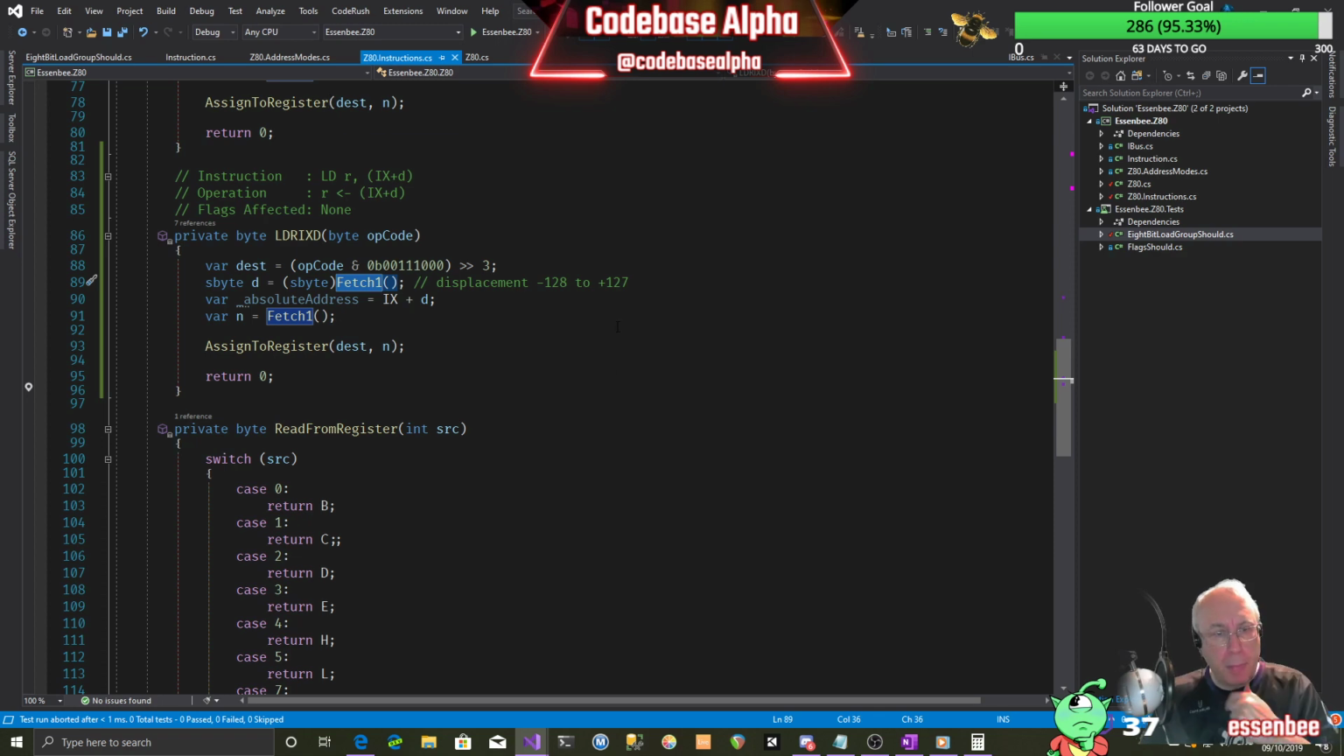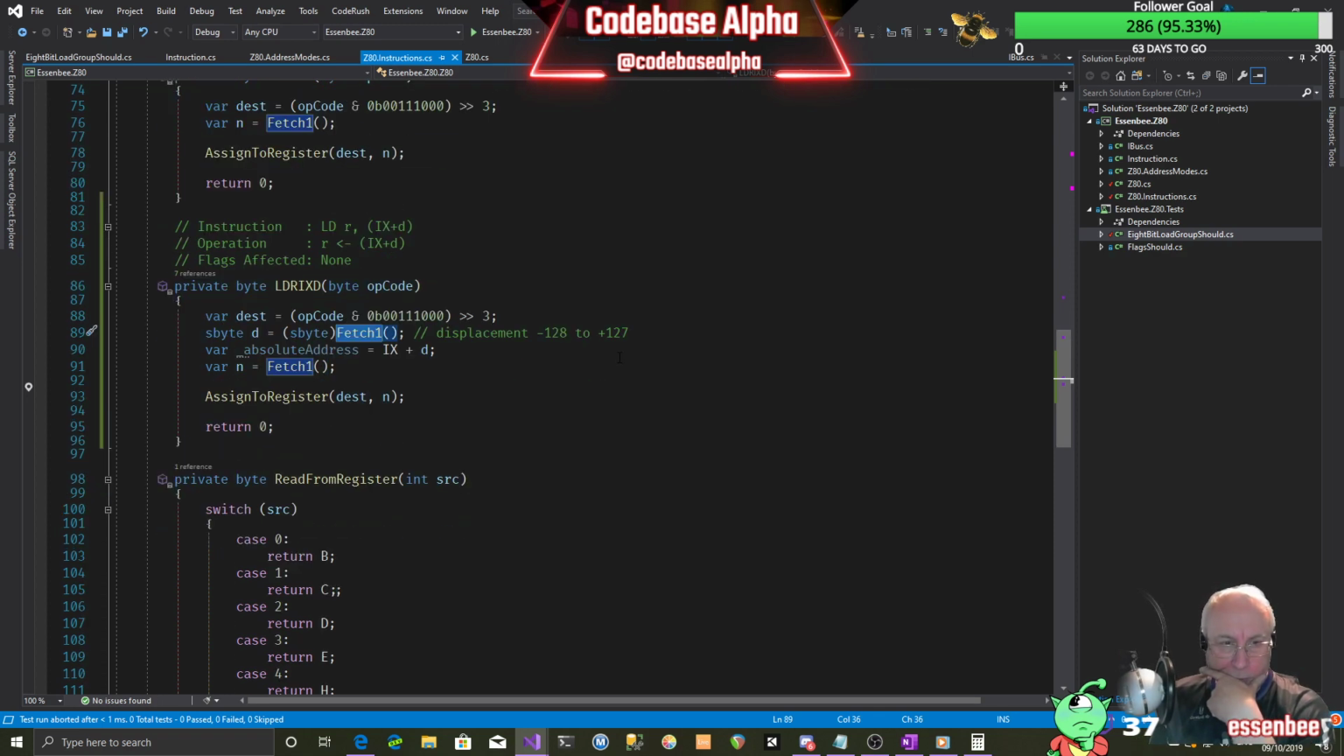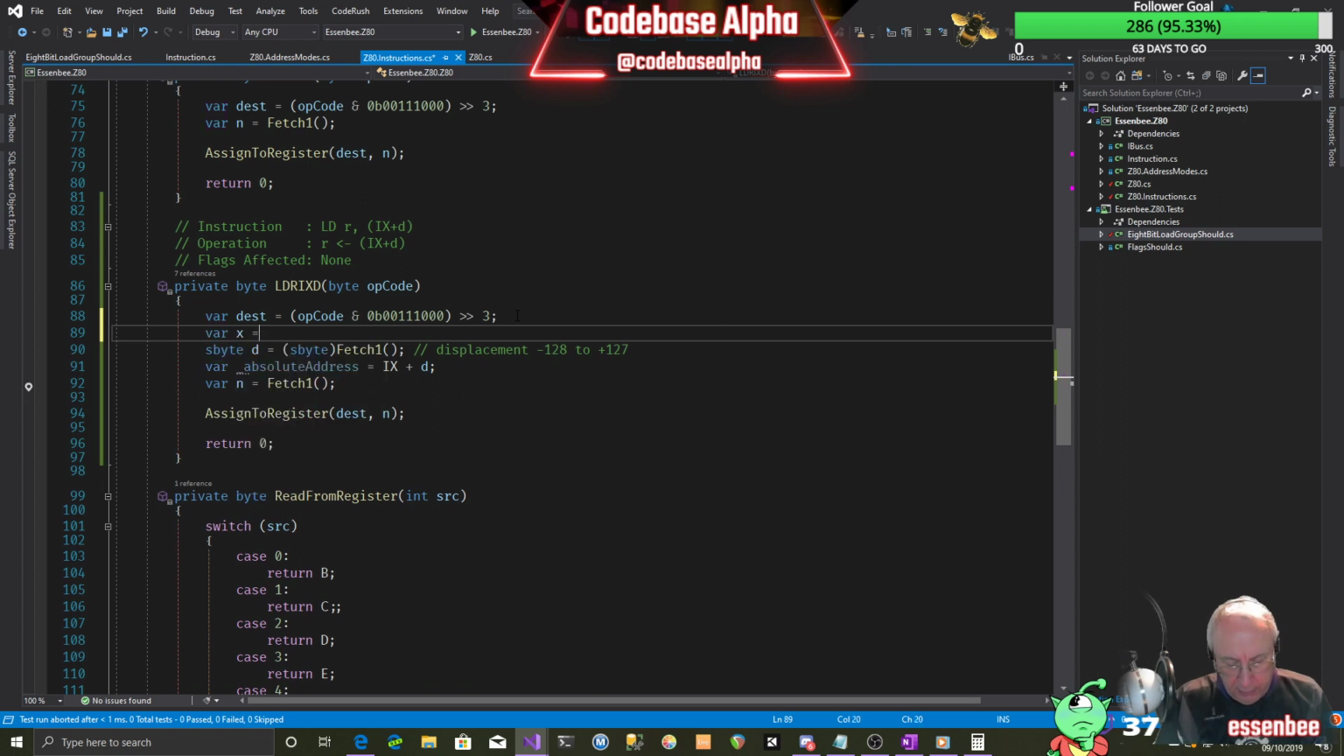Interesting, okay. But we want to know what the program counter is at this point, don't we, before we do the fetch. So let's say x equals pc. Just run this.